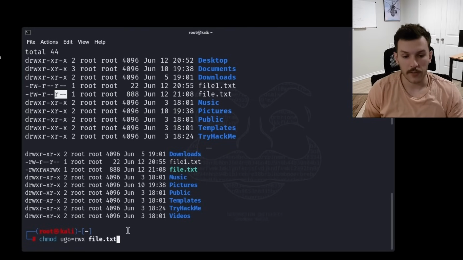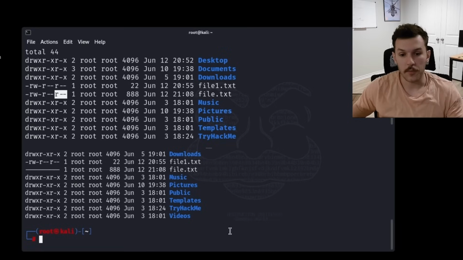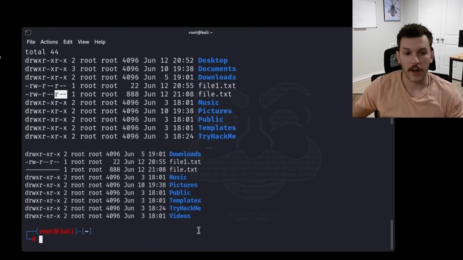Hit the up arrow to go up, and then we can go over here and do subtract, read, write, execute. This will subtract read, write, execute permissions for everybody. So if you look at file.txt now, no one has the ability to read or write.